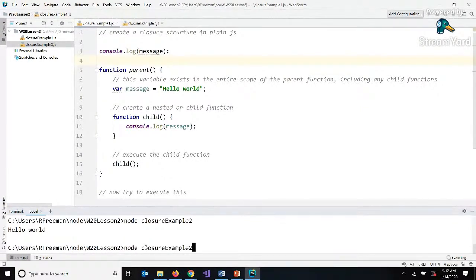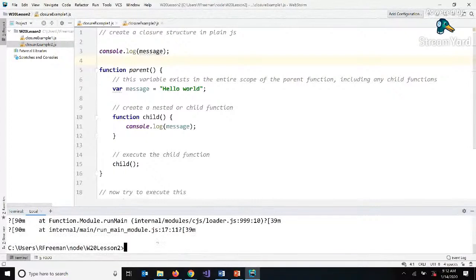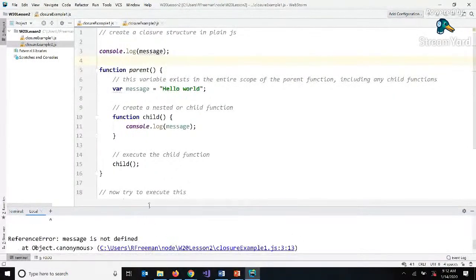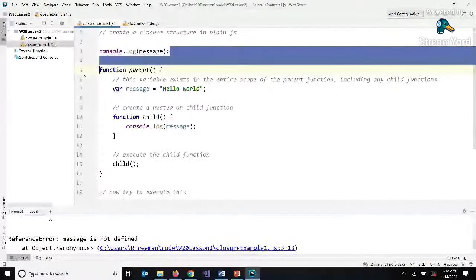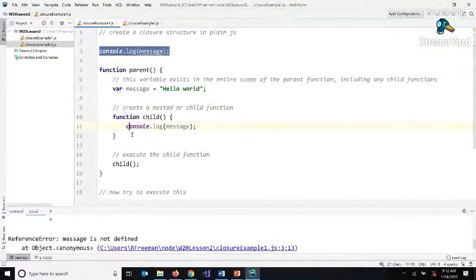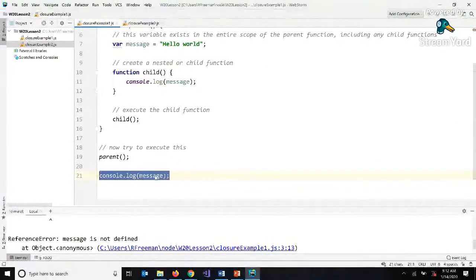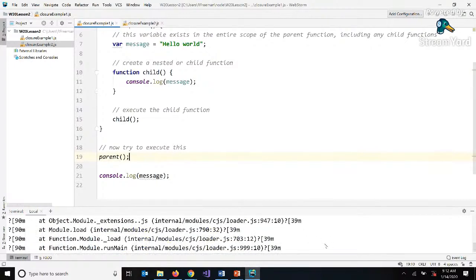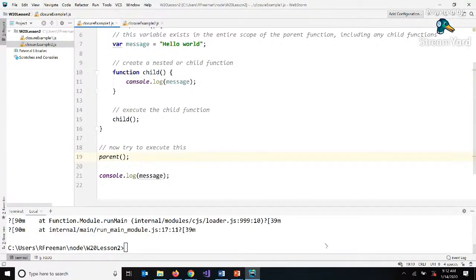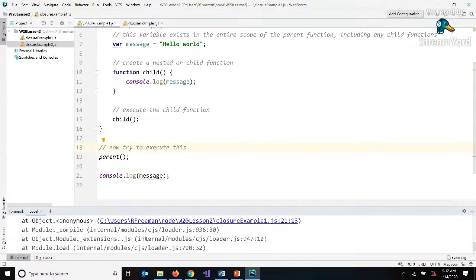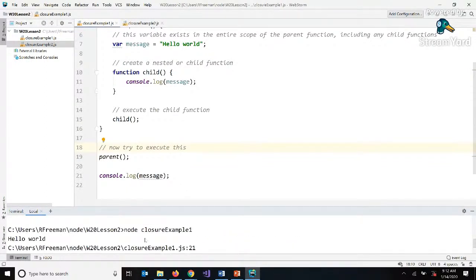Undefined, okay. Right. So message doesn't get created, it doesn't exist till here. What if I move this down here? If we run it again, will message print a hello world, or are we going to get another undefined? So it prints it out first time.